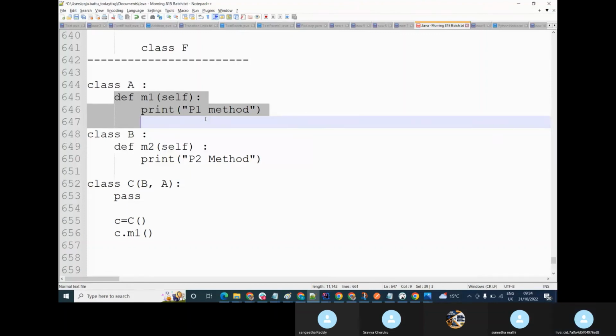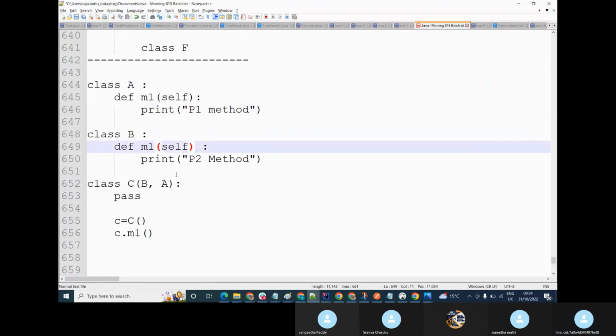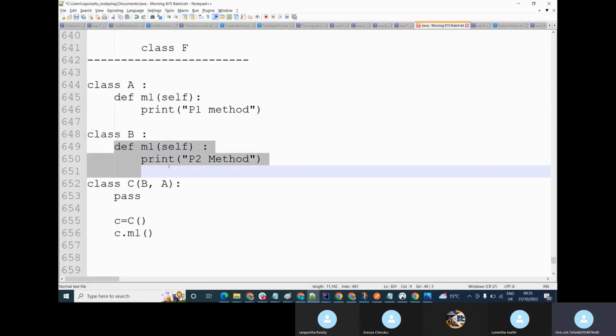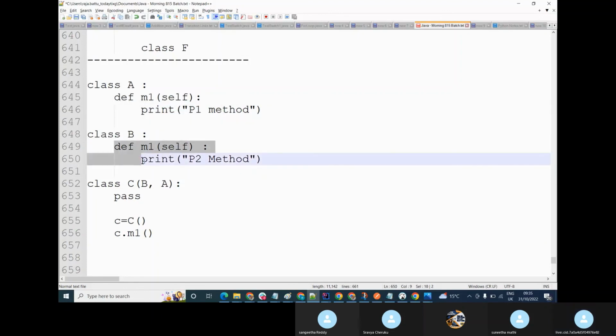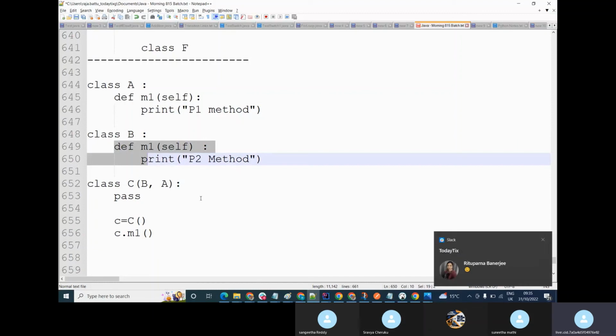Have you understood? Sorry, here also M1. So I have the method M1 in the A parent class, and M1 in the B parent class. With class C B comma A, it will check whether M1 is present in B or not. If it is not present, it will go and print this one. If it is present, it will print this one. This is how the multiple inheritance concept works in Python.